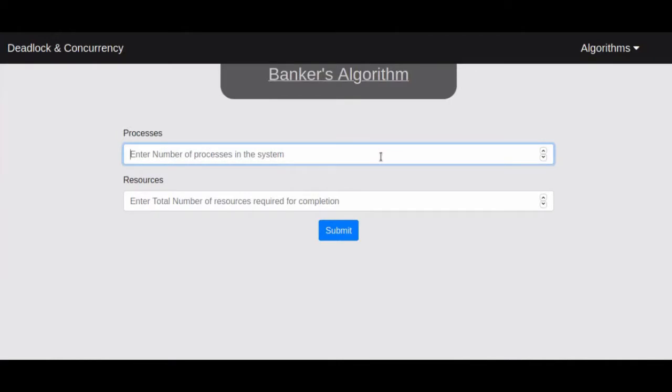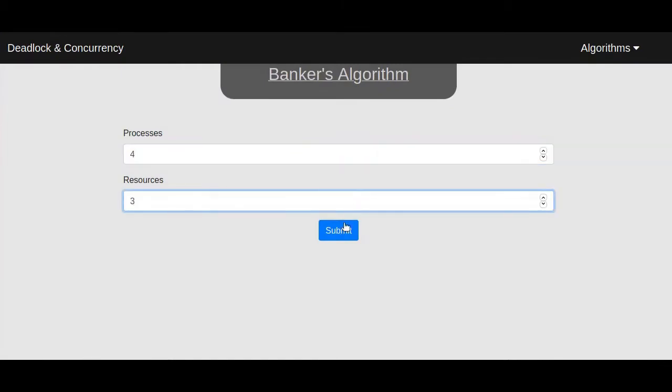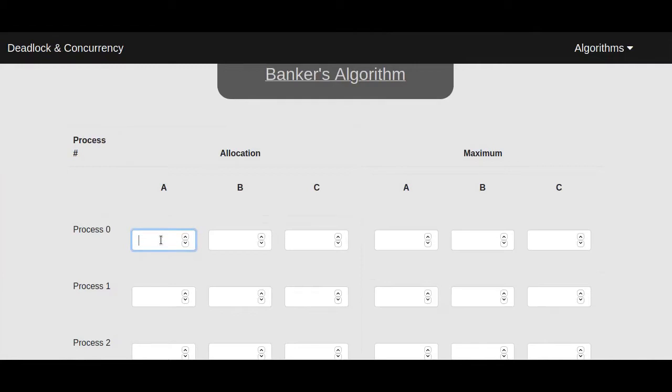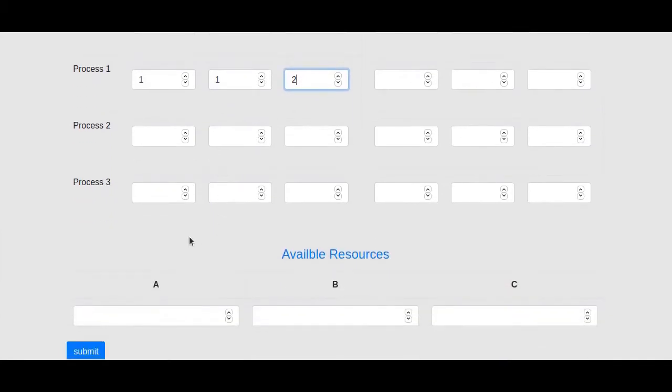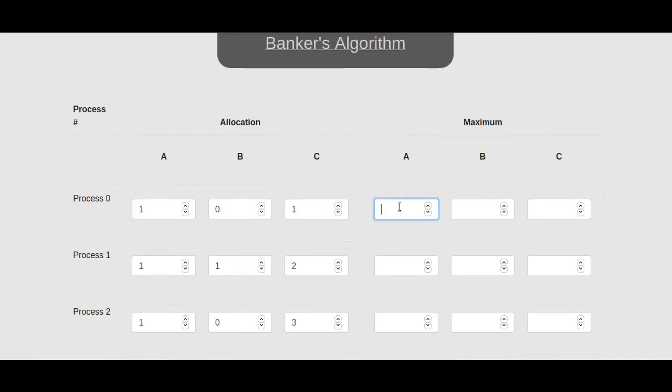First, Banker's algorithm. It is a resource allocation and deadlock avoidance algorithm that tests for safety by simulating the allocation for predetermined maximum possible amounts of all resources, and making a decision whether allocation should be allowed or not. In this algorithm, the user will first have to input the maximum number of processes and resources to be taken into consideration. Next, the user will be asked to enter the number of resources allocated and the maximum number of resources that the process requires to complete its execution. The user finally enters the number of available resources and presses the submit button to start the algorithm.